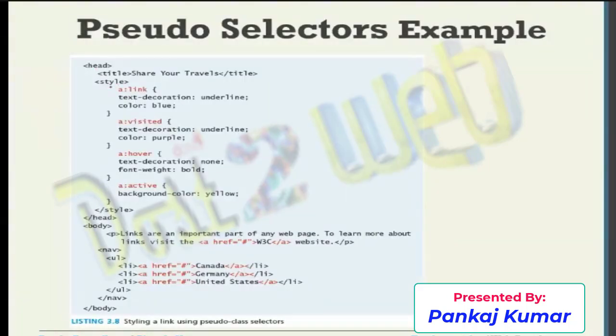For the example of the pseudo selector, you can see here I'm using a style sheet. I'm using a link, that means an anchor tag. When it is a normal link, it will be underlined and blue. The moment you click and come back to the page, it is visited, so the same underline will be there, but the color changes to purple. When you mouse over, that means when you keep the mouse on top, the decoration will be none and the font will be bold. When the link is active, the background color will be yellow.